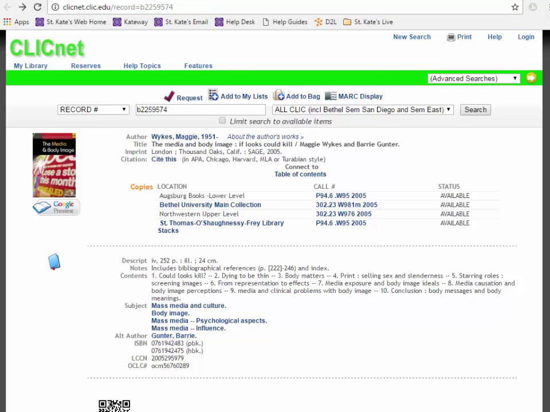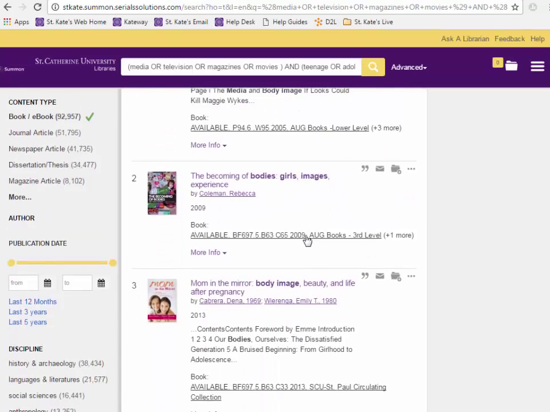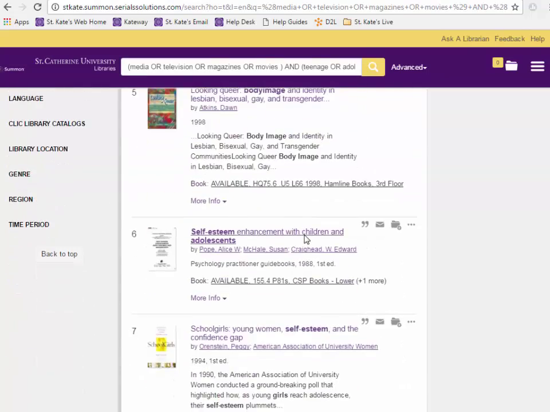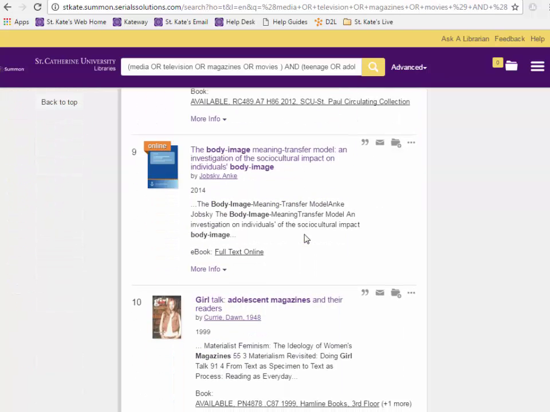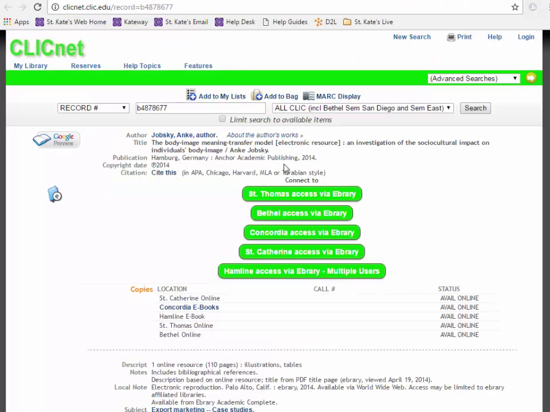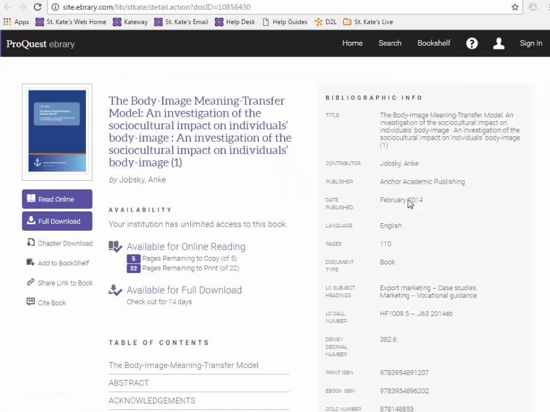If it's an ebook that you are interested in, let's see if we can see one on the list here. It should be pretty easy to get a hold of. You can see result number 9 here is actually one of our ebooks. All you need to do is click on Full Text Online, click on the St. Catherine Access, and you'll be able to get there. So with most of our ebooks, you're going to be able to somehow search within the full text of the book. Different platforms have different options for downloading portions of the text or the complete text. It just depends on the platform that it's available through.